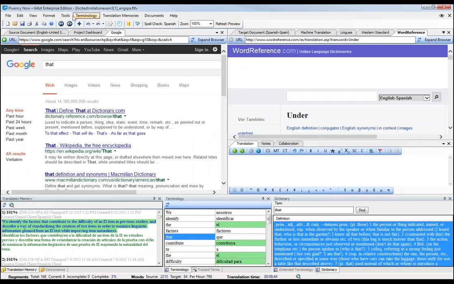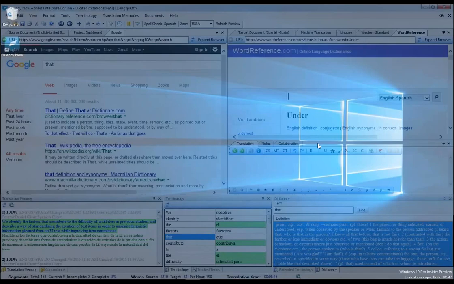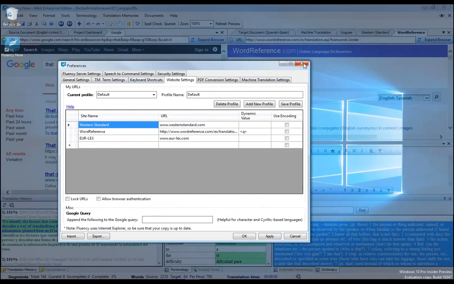So you can add in as many websites as you want. You just go to Tools and Preferences. You go to website settings, and then you add that right in. Hit apply, hit OK. On the left, you put the name of the company in, or the name of the website, and then on the right, you put in the actual URL, so www.com or .org or whatever it may be.